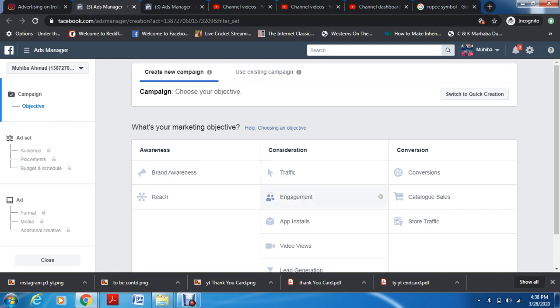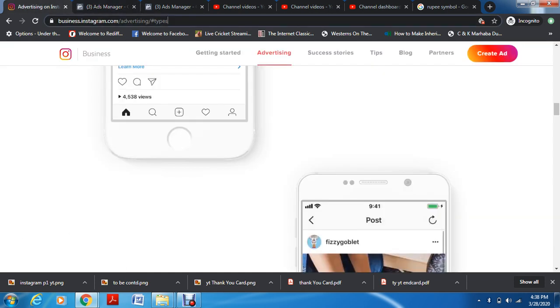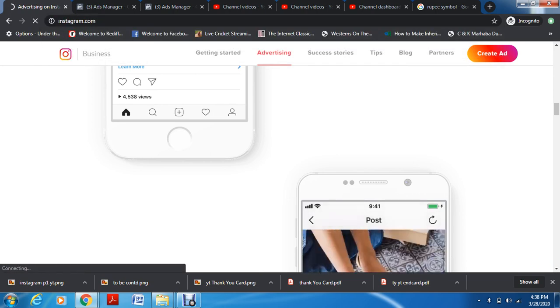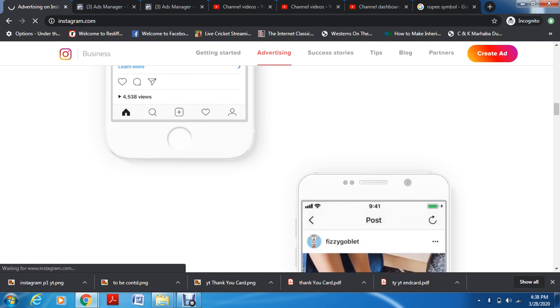Then you have engagement. I've already told you, it means you're focusing more on engaging with your customers. More likes, more comments, more shares, you want all of those things. More DMs, more direct messages. You must have seen on Instagram an arrow icon. I'll show you. You must have seen it already, but I just want to show you clearly.